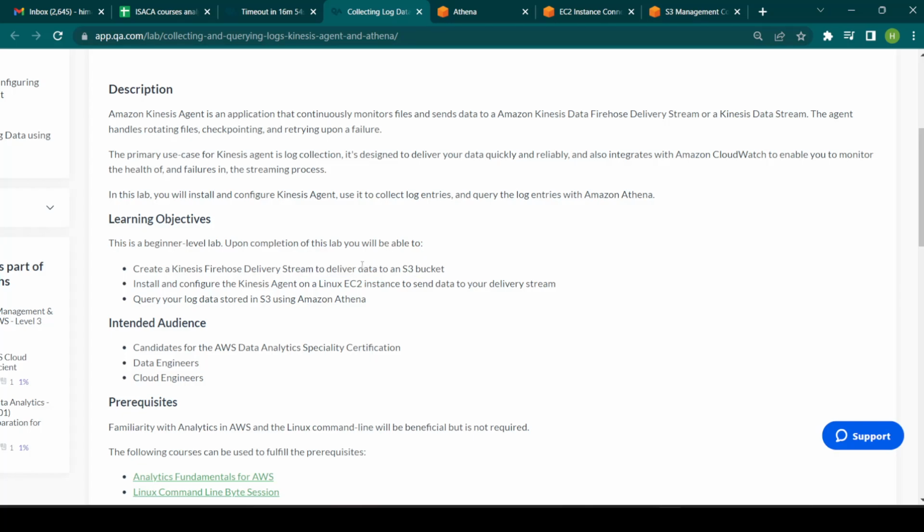which will deliver our data to the S3 bucket. By creating a Kinesis Firehose delivery stream, our data will be stored in the S3 bucket, and then by using the Kinesis agent on Linux in an EC2 instance, we will send data to this Firehose delivery stream. So data will be sent to this Firehose delivery stream and stored in the S3 bucket.